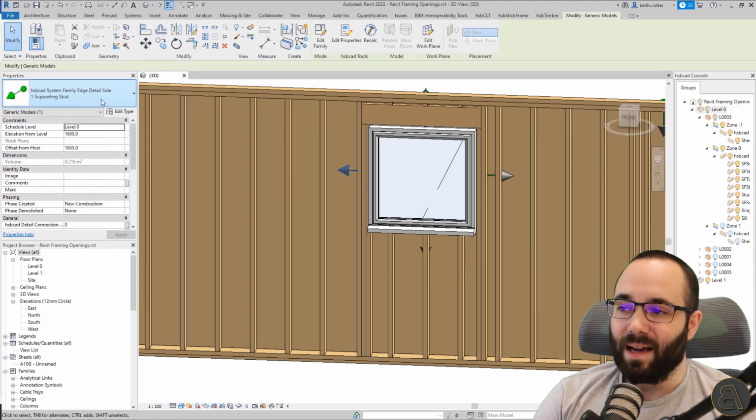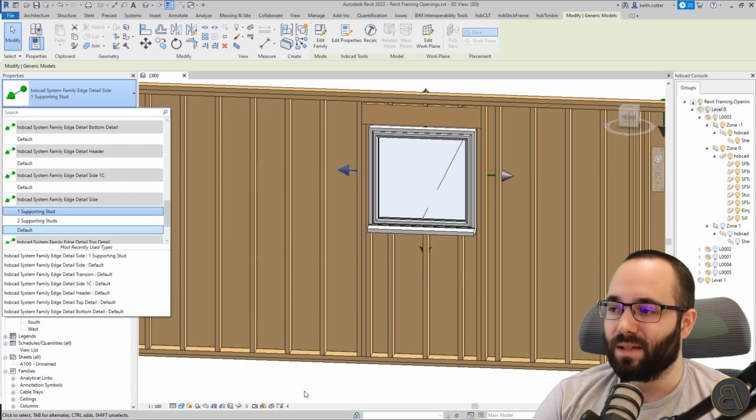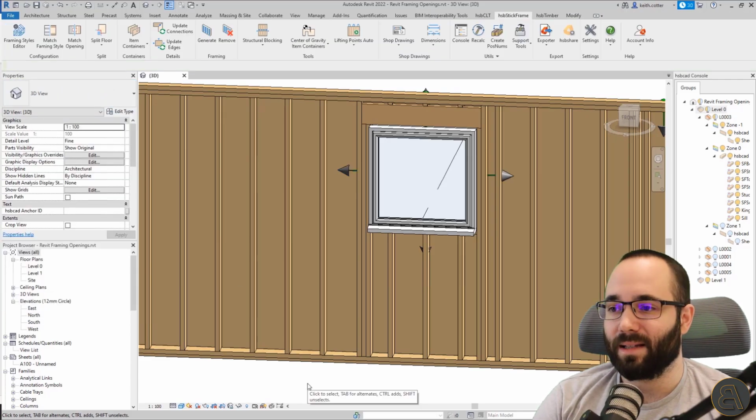And also you can select individual details with these little arrows, and then you can change them, so it can be like an instance change. So it's a really cool approach to framing inside of Revit.